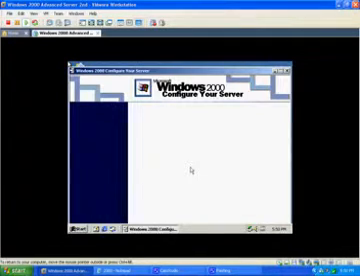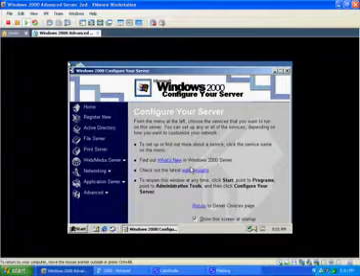Now here it is asking us to configure your server, and we're going to worry about this at another time. So that is how you install Windows 2000 on your VMware.